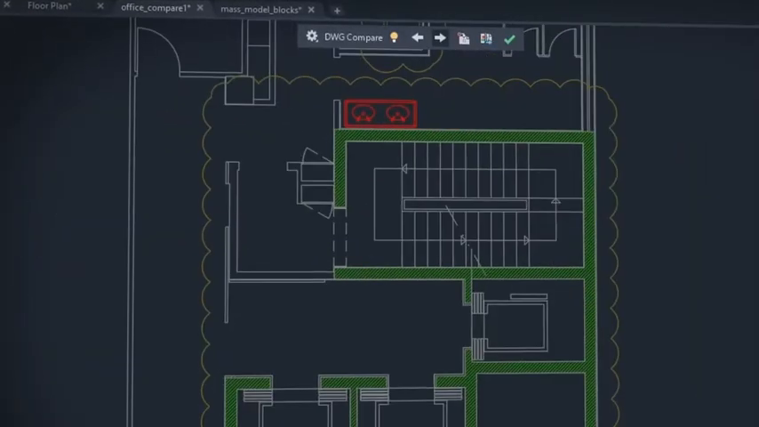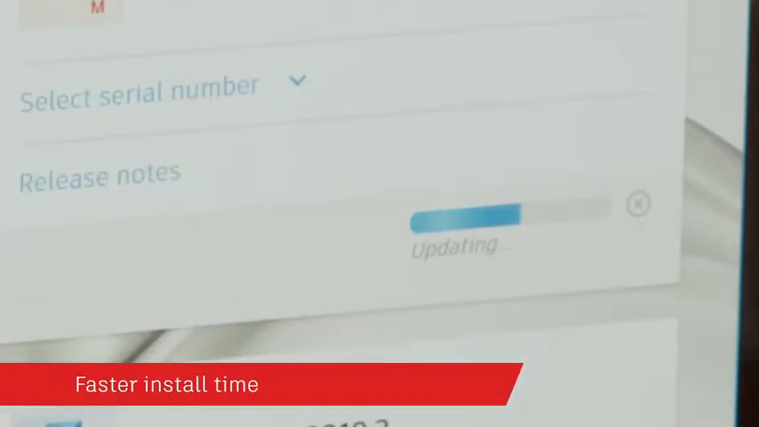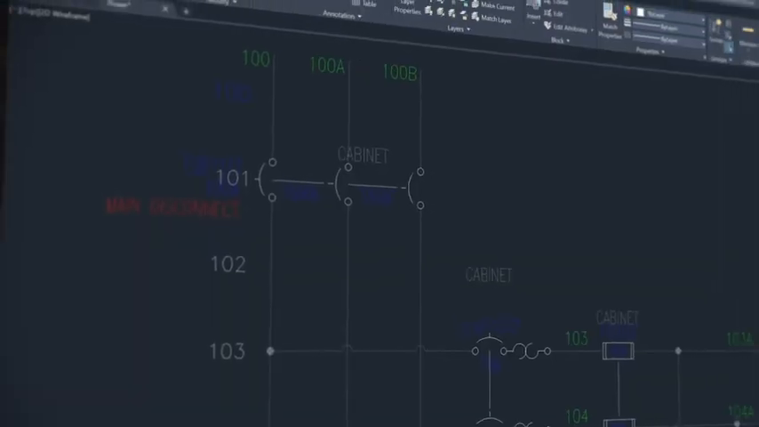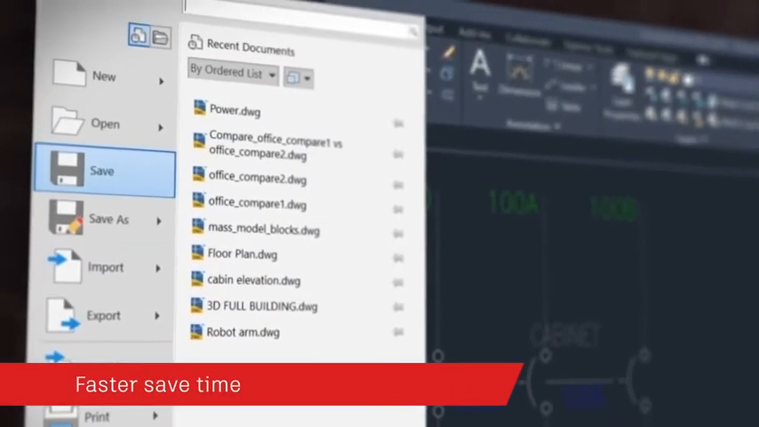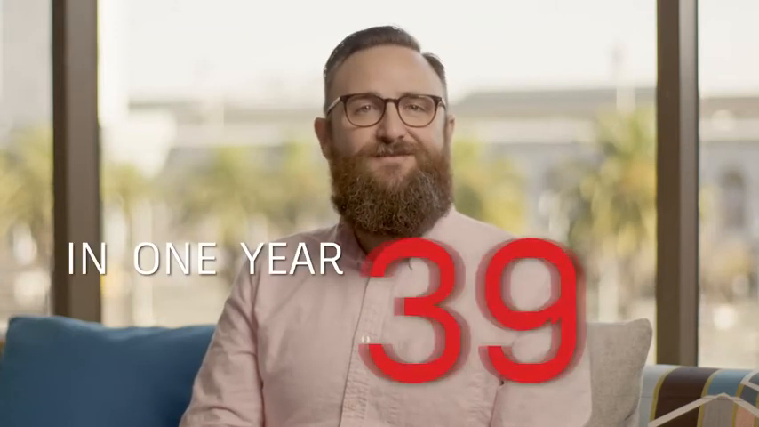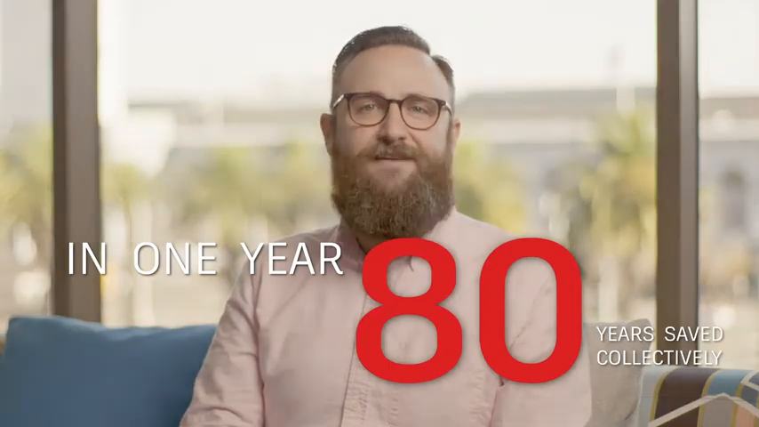We've heard that installation is time-consuming. This year, we've cut install time in half for solid-state hard drives. And we've made each time you save your work one whole second faster. What does this mean? In just 1 year, all AutoCAD users would save 80 work years collectively. That's the power of 1 second.